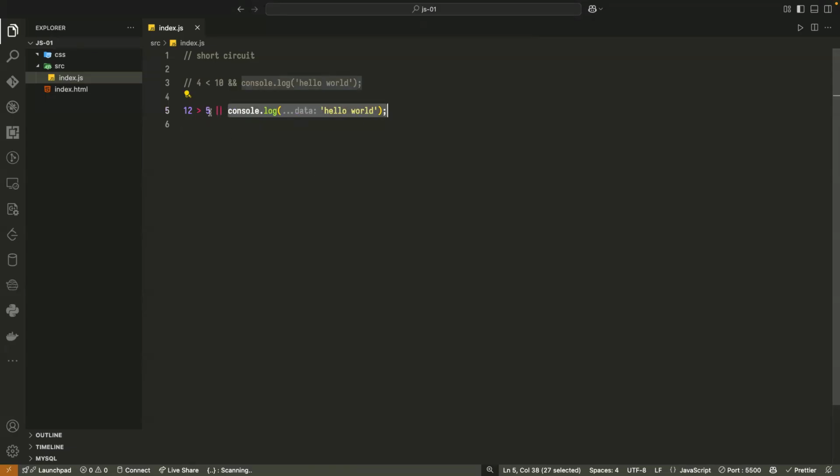With OR, we need only one true. One part needs to be true, and this one is already true. So it will immediately return true, and this part will never be executed. So that's what we call short circuit. Short circuit simply means that, depending on the logical operator we are using, JavaScript sometimes evaluates one part, and then, depending on the operator, either evaluates the second part or not. Yes or no?